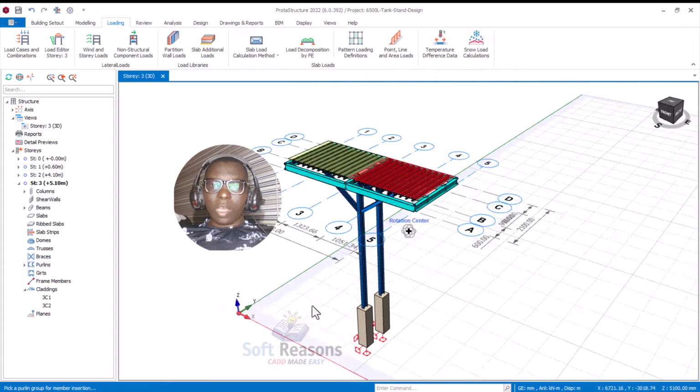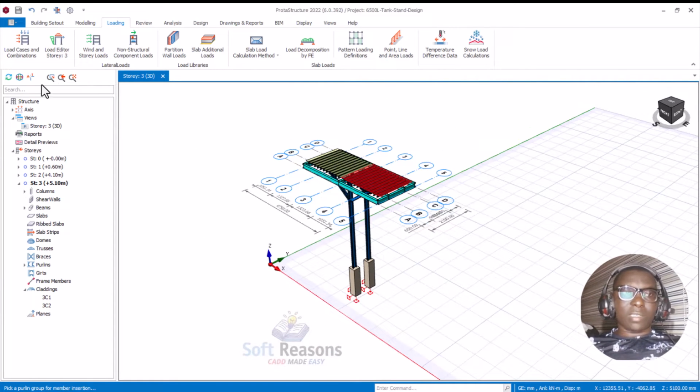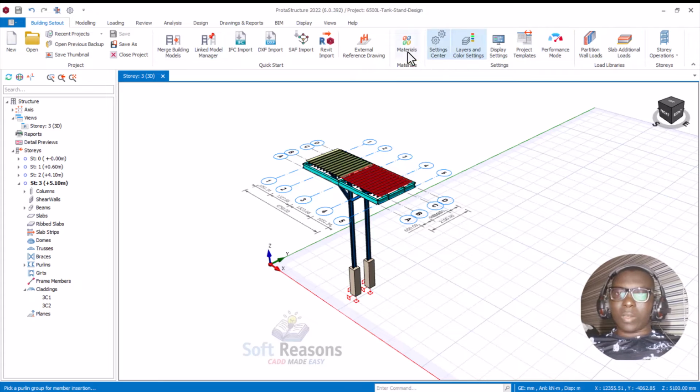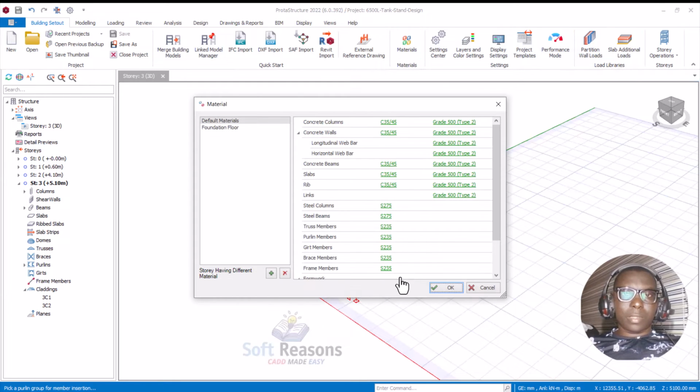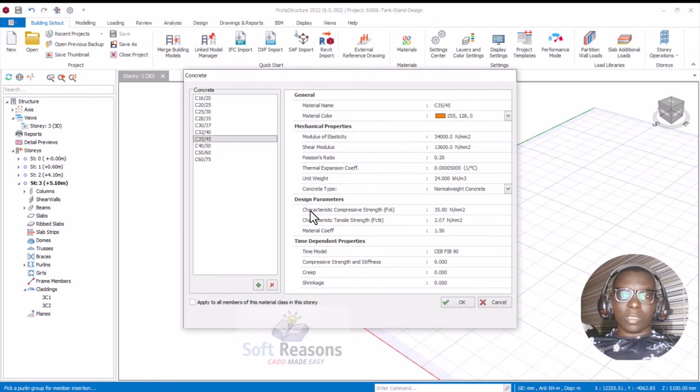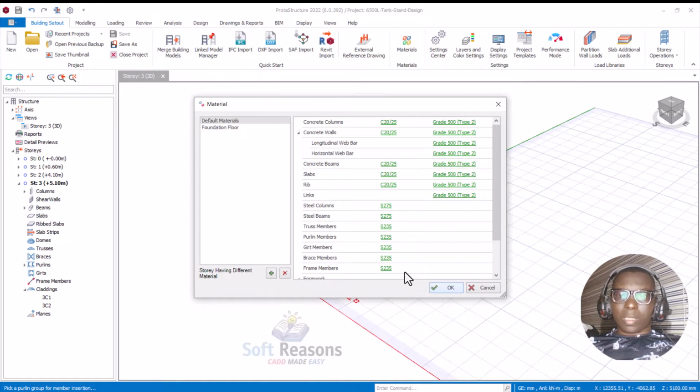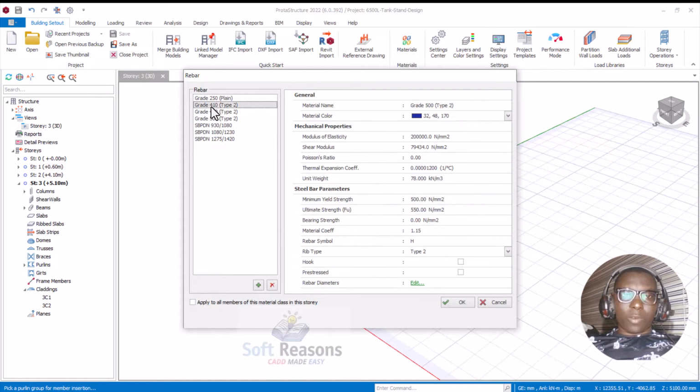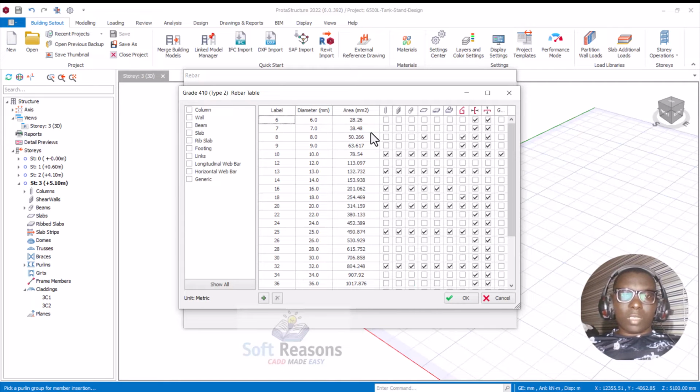Okay. Having saved this project, we carry out some material settings. So for material setting, we go to the building setout and then click on the material right here. In this material settings, we will see concrete columns right there, C35. Okay, we click in these provisions to change the strength of this concrete. We will use 20/25 right there and click on the apply to all members. Click on OK. We are only considering the columns, and then the reinforcement we will use 410 for the sake of this design. Click in these provisions. This is for the foundation columns.